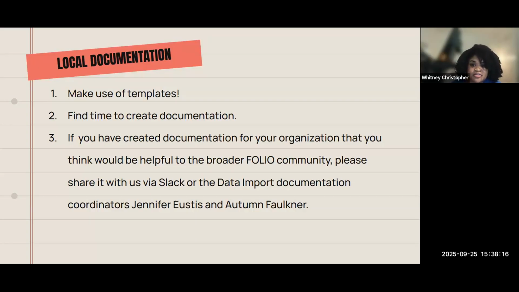These are just a few things to consider when creating your local documentation for data import. And while the setup may be different for every institution, hopefully this sparks some ideas on where to start. If you have created documentation for your organization that you think would be helpful for the broader FOLIO community, please feel free to share it via Slack or with the data import documentation coordinator, Autumn Faulkner.